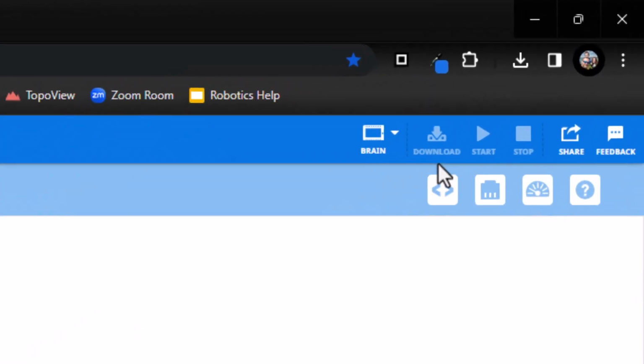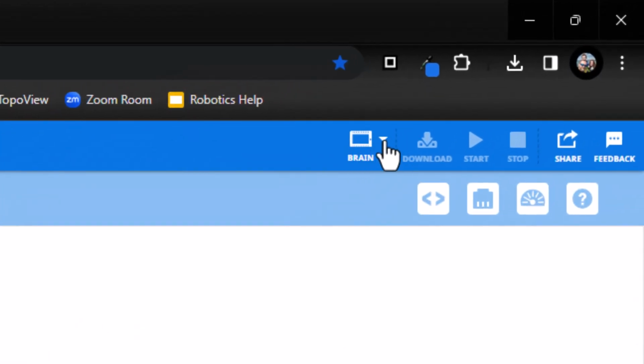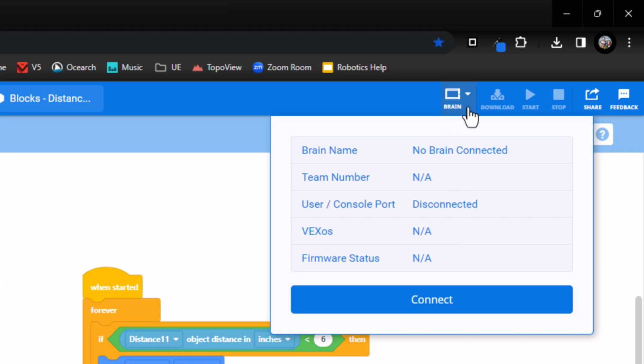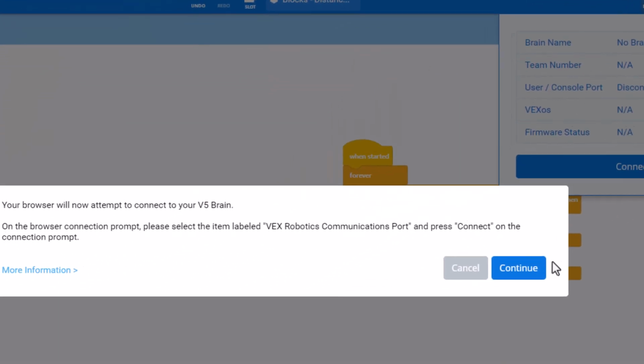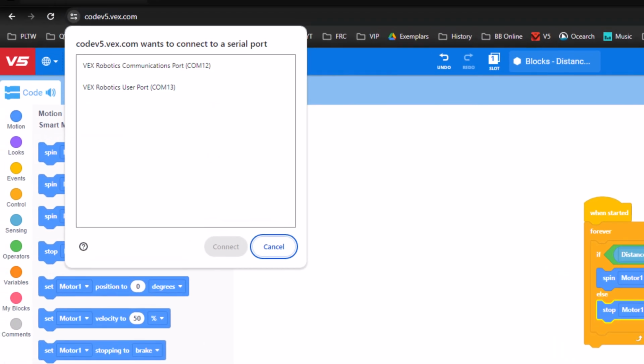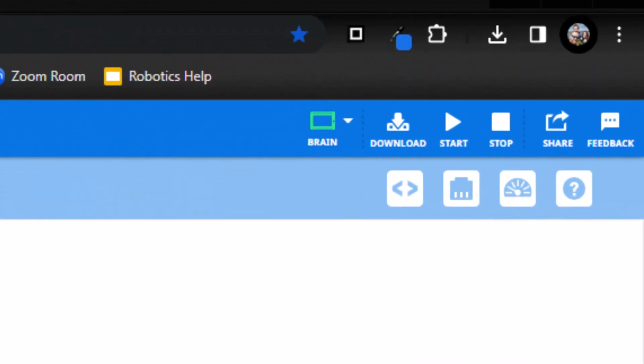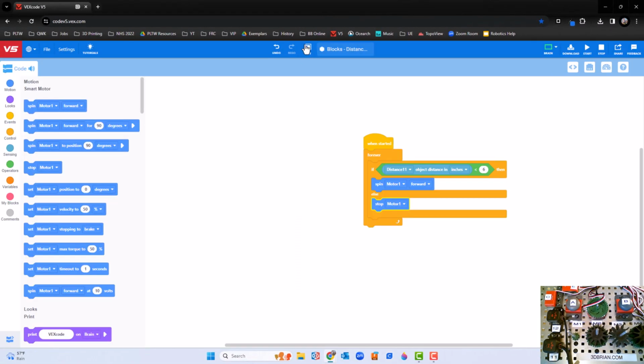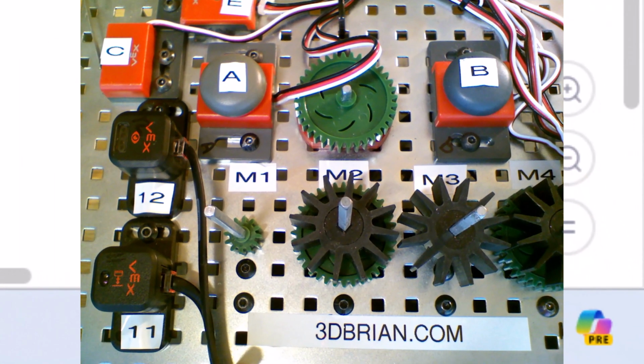So what I'm going to do now, I'll connect the brain up here. I'll click beside the brain and choose connect. And this is going to try to connect to our V5 brain. So we'll hit continue. And then right here, VEX Robotics Communication Port, we'll choose connect. And now you see the download button does light up. So we're going to choose download. For right now, I'll keep it on slot 1. That's fine. Now I'll choose start.